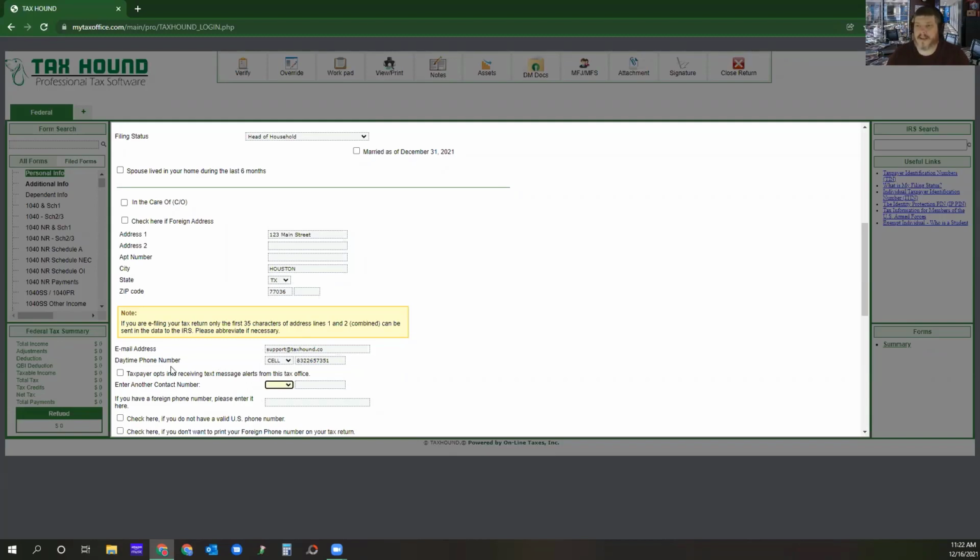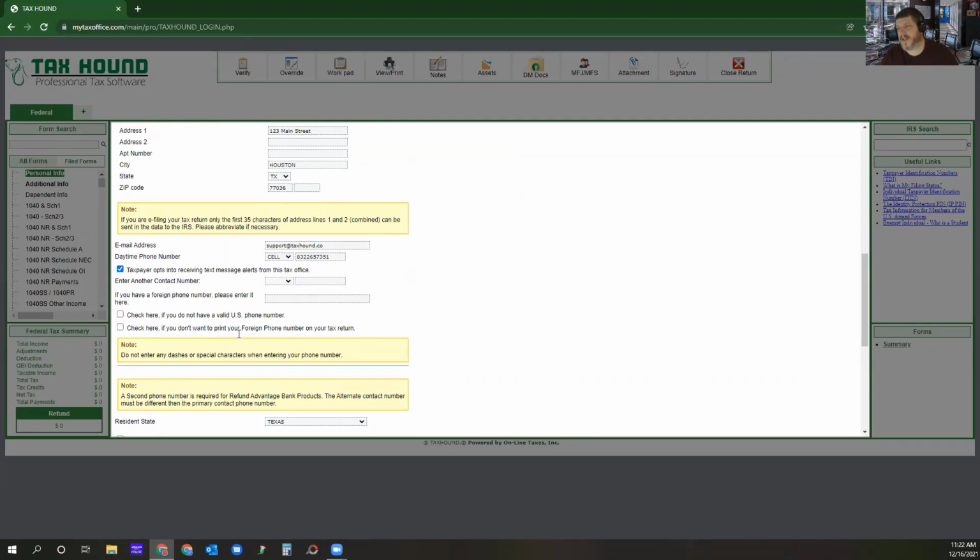So we've introduced text messaging this year. Some of you may or may not know that. There is an opt-in question here, though. If you want to be able to send a text message from the software to your client, the taxpayer does need to opt in. You just need to ask them, is it okay if I send you text messages periodically about your return, whatever it is. Generally, you want to say yes, and I'll show you guys where that is and how that works.